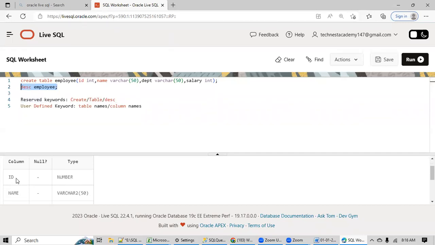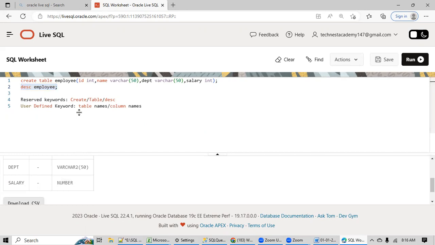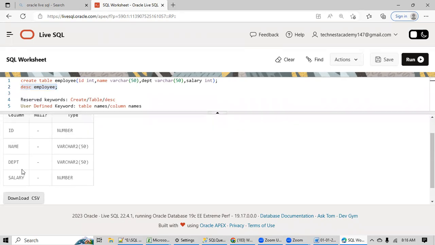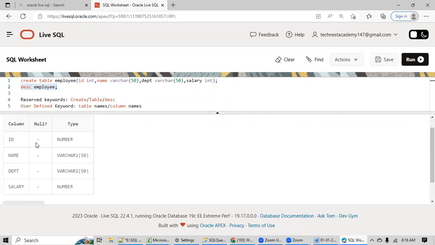Now see, it is showing you the structure. You have ID, name, department, and salary. These four columns we have added. The second column is null, so you ignore it. We will discuss what is null down the line. The next is type. ID is number. Number or integer, they both are the same. Name is varchar, salary is number. So it means the data table has been created successfully.